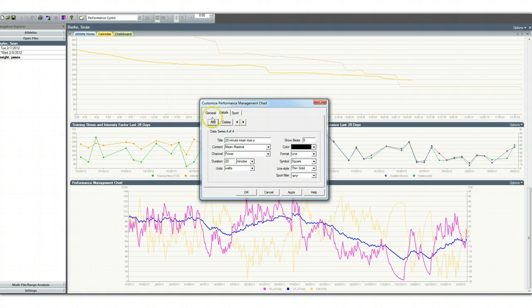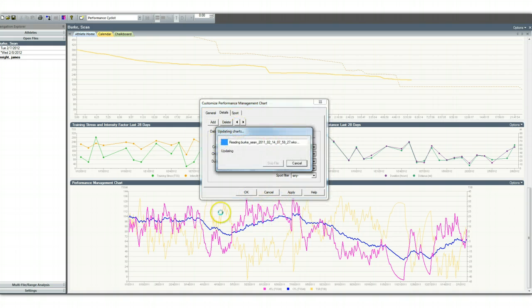Let's go ahead and look at another one. We'll add another one, so we're going to go to mean maximal, and we'll put 10 seconds. We'll put 10-second mean max. We're going to want to make that a different color, a color that's easy to see. We'll make it green. Look at the 5 best of those as well. Then we just hit OK. The software is doing a little reconfiguring and examining and recreating these charts, so it'll be done here in just a minute.